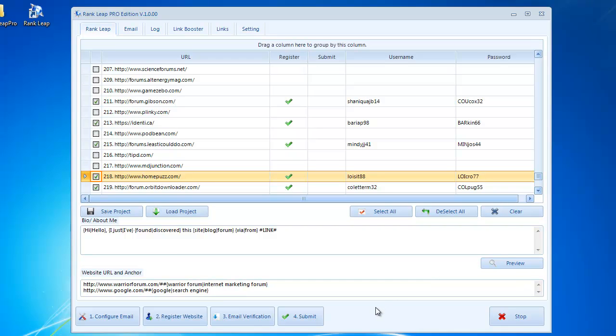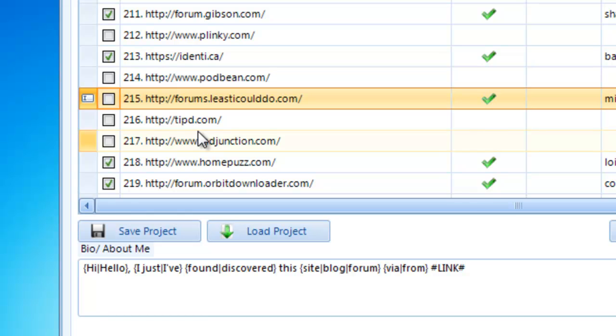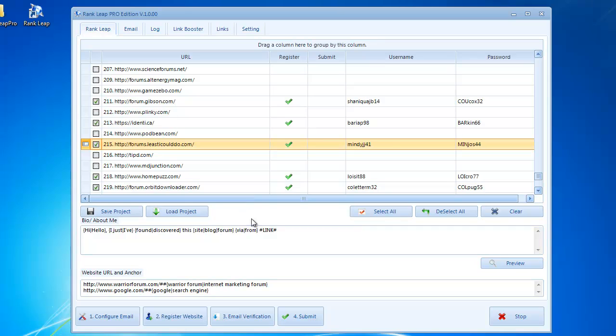Okay, now let's move to the third step, which is email verification. Before I click this button, I just want to mention that these sites over here need to remain checked in order for the email verification to go through. If I were to uncheck this site, then it wouldn't verify the account, and I wouldn't be able to successfully complete the submission. And of course, I won't get a backlink. So let's do this now. It's going to take a few seconds for this to finish, so let's wait until it's done. It's also good to know that some sites don't require account verification, so don't be confused if you don't see some of the sites that you selected being verified.